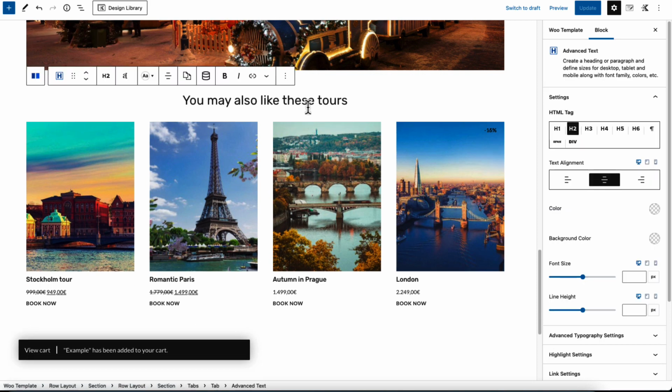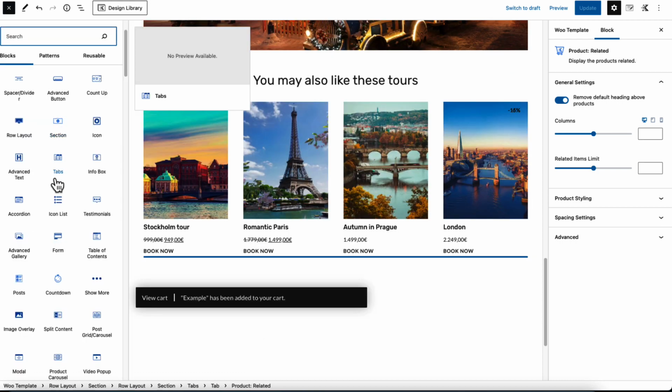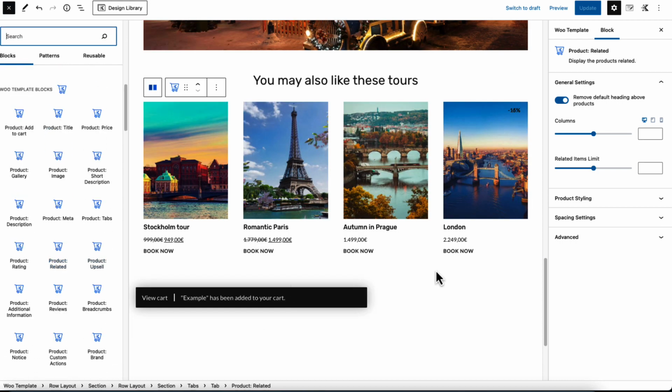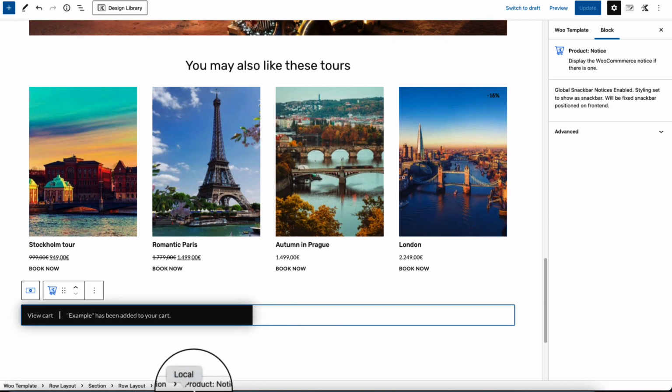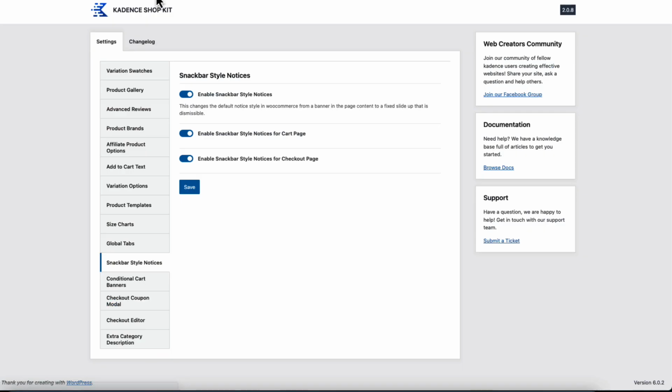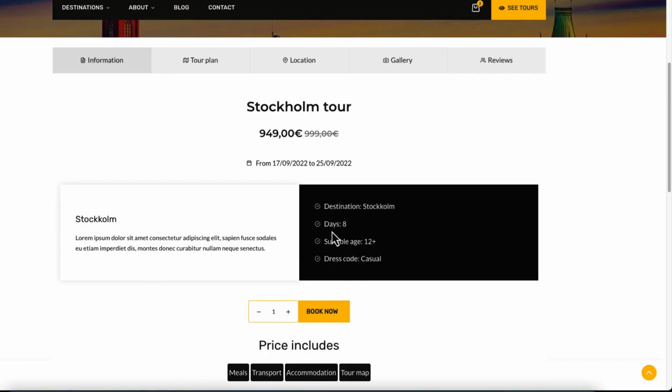Next block is you may also like these tours, and it's a related products block. You can get it here. Product related, just customize it as you like. And last one, it's a product notice block. Once again, it comes from the Cadence blocks, and this one is a snack bar style notice here. And if I open it up, it's this tab here.